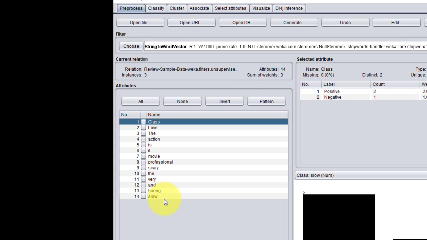But there are a few things we notice here. Remember, when we did this in the lecture, we had 12 attributes. In this case, we have 13, of course, plus the class. If you look carefully, you see that the capital "the" and the small "the" are counted as different words.